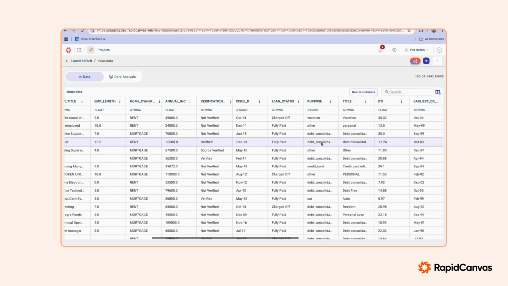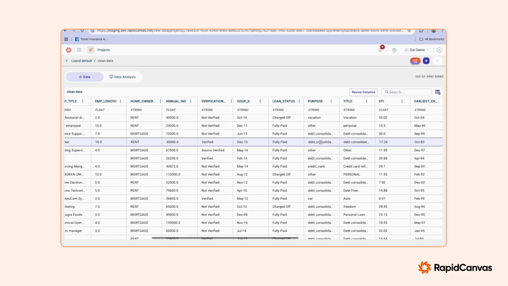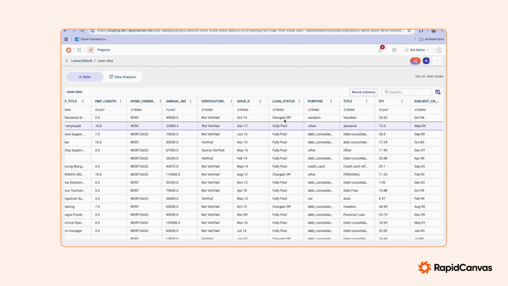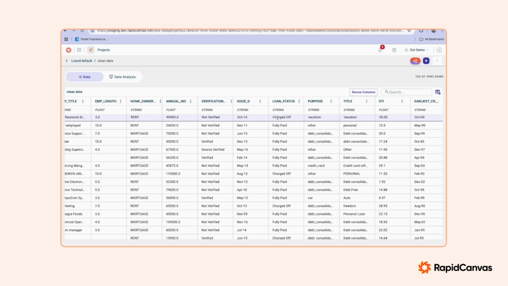I'm now going to build a predictive model, and I have in this data set loan status, which tells me whether or not this loan was fully paid off or whether it went into default, so charged off. It's telling me it's in default. So I'm going to use that to build a model.